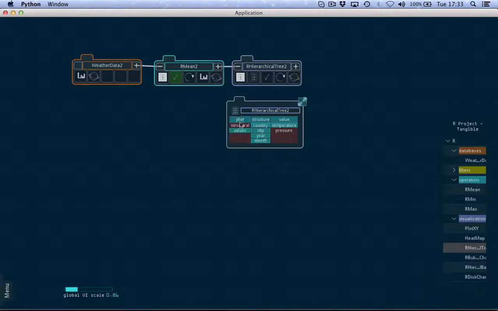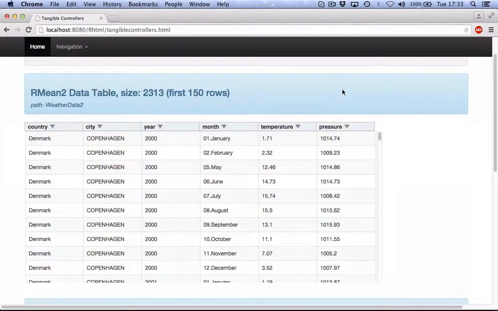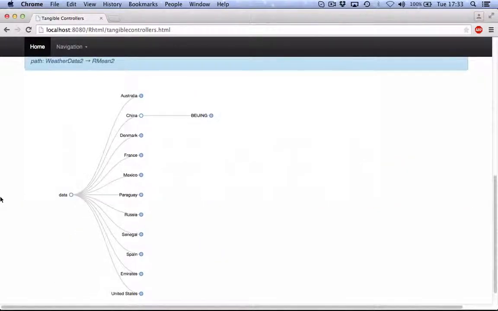The kind of plot we want is values, because we want to show the values of the value variable, which is temperature or pressure. Let's take temperature, for example. We generate the hierarchical tree and we deploy it in the web page. So let's see it deployed.